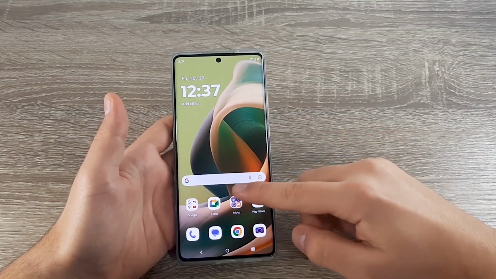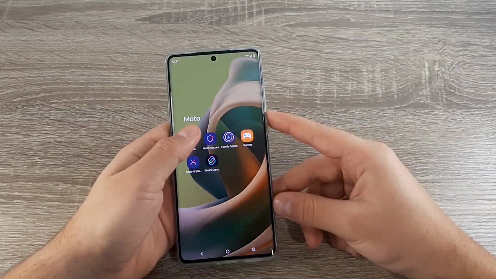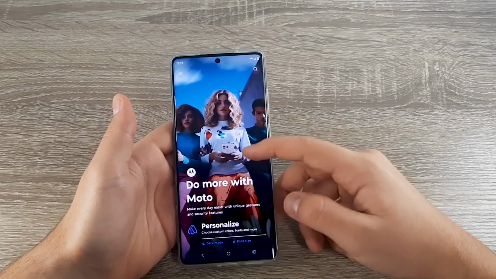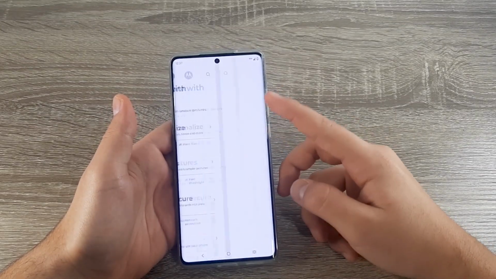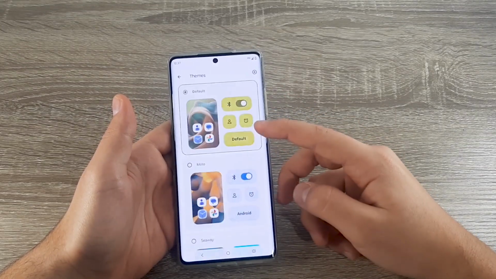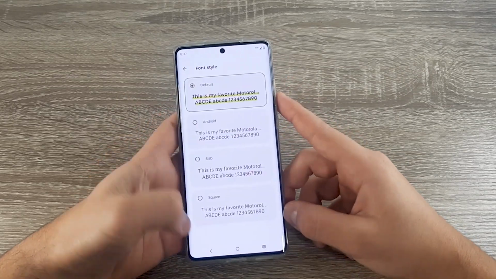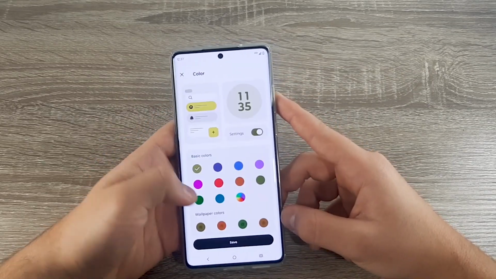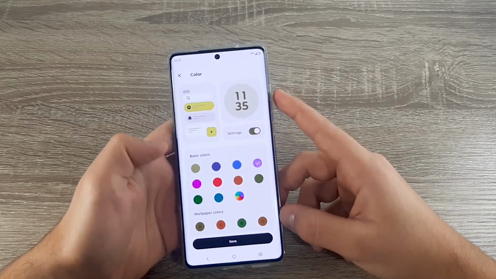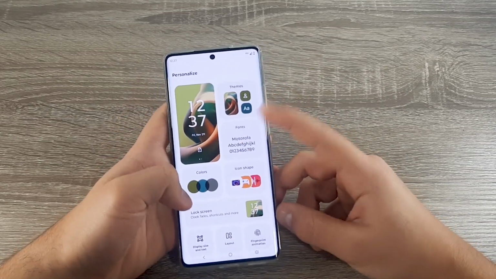For starters, go to Moto folder and then go to Moto app. Scroll down a bit and go to personalize. Here you can choose your theme, choose your font, even your colors and icon shape.